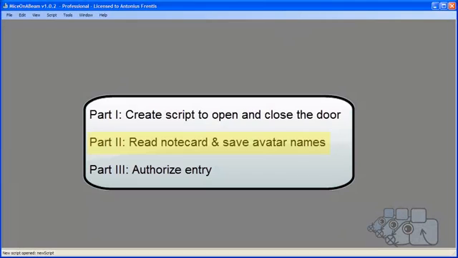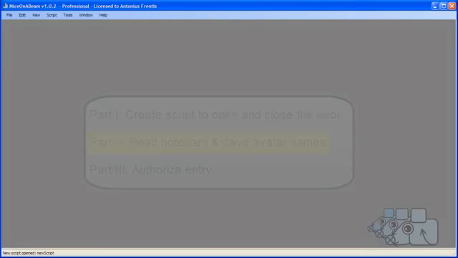Welcome to part 2 of a 3-part video tutorial which describes the basic concepts of MiceOnABeam through the creation of a script for a secure door in Second Life. If you haven't seen part 1, please take the time to view it now.